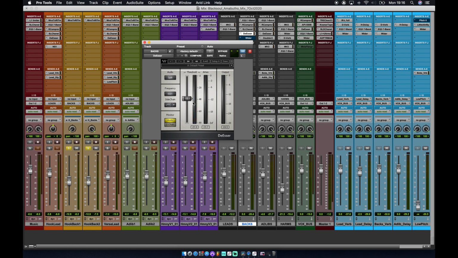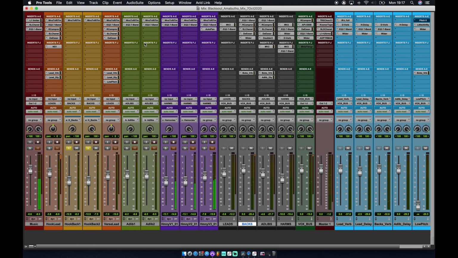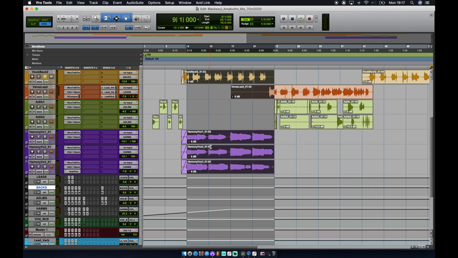Cool. And then I have a de-esser following that up, taking out frequencies around 6K. And then I have a widener from Infected Mushroom through Polyverse at 55%. Let's see what that does. It's just pushing it out on the stereo field. That's that. And then the last thing in this hook are these harmony vocals where he is actually singing.